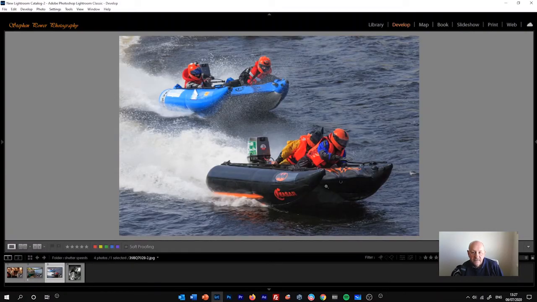Now, this is a typical fast shutter speed shot taken at 750th of a second, and there isn't much blur in that at all. And so often sports or birds and that type of photography is one that lends itself typically to fast shutter speeds.